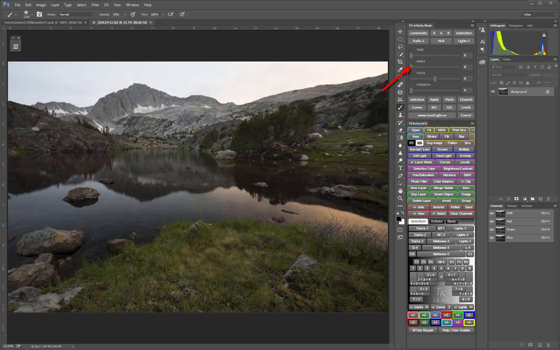The TK Infinity Mask panel allows you to make an infinite number of luminosity masks by changing the tone, range, focus, and strength values and watching the mask change in real time. And in this way, you can customize a mask and more precisely target the tones that you want to adjust.